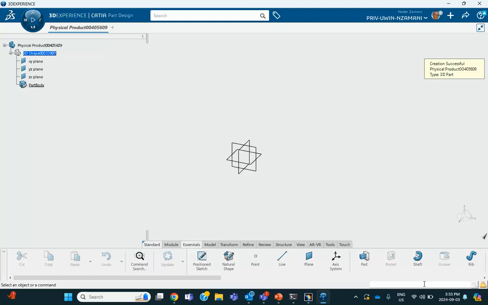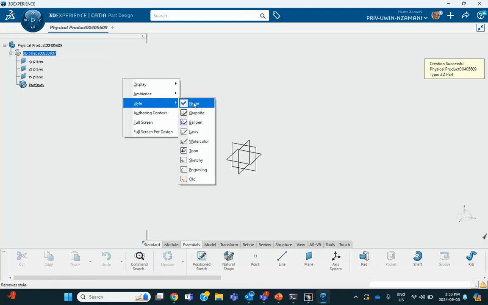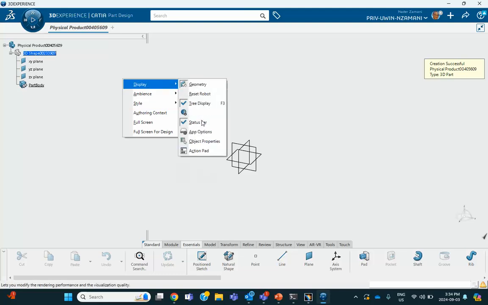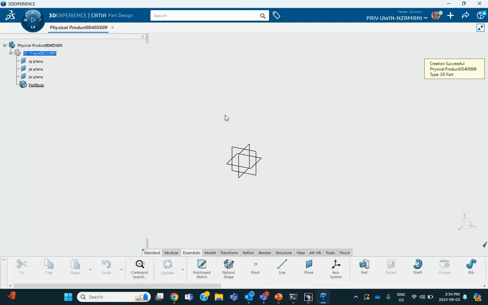Now, if you don't want to see that, right click, style, display, status bar, it's gone. I was just curious, because if you lose that, then you don't know what to look for. That's going to be problematic. You can spend some time on it, waste some time, basically.